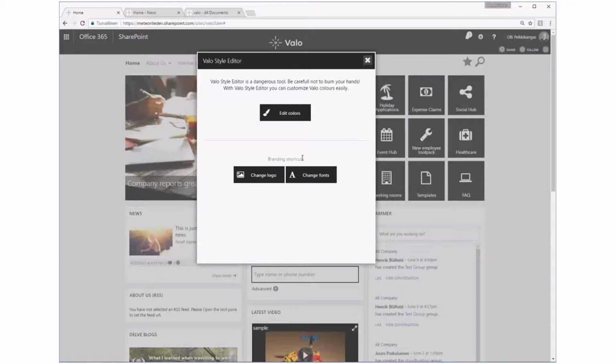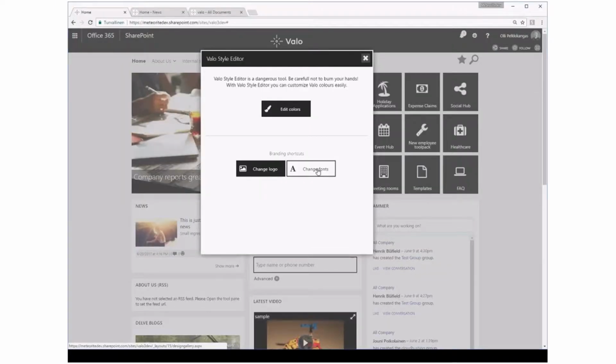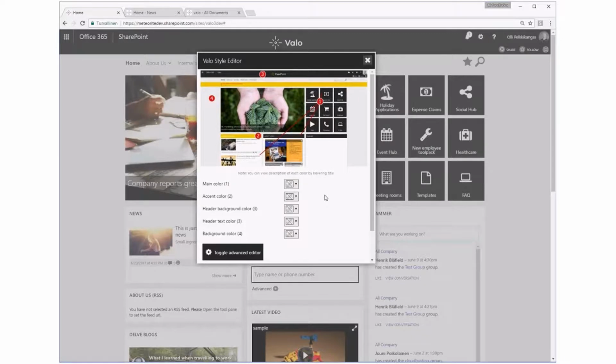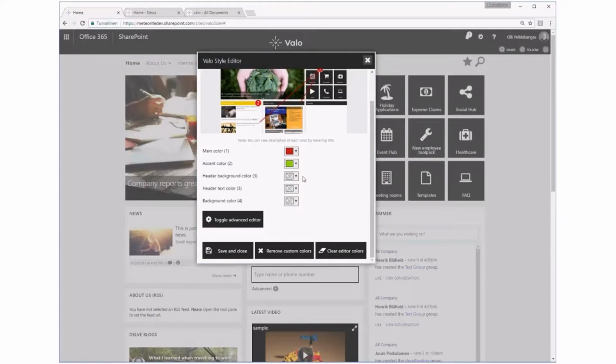Yeah. But yeah, there are some shortcuts to the basic SharePoint features, such as changing fonts and logo. These are just links to the SharePoint sites or pages. But this is the main feature, this edit colors page. And here you can see the view of the 5 key colors of the Lux UI. And once I change these to some other values, I can just show how easy and quick it is to do some proof of concept to a customer.